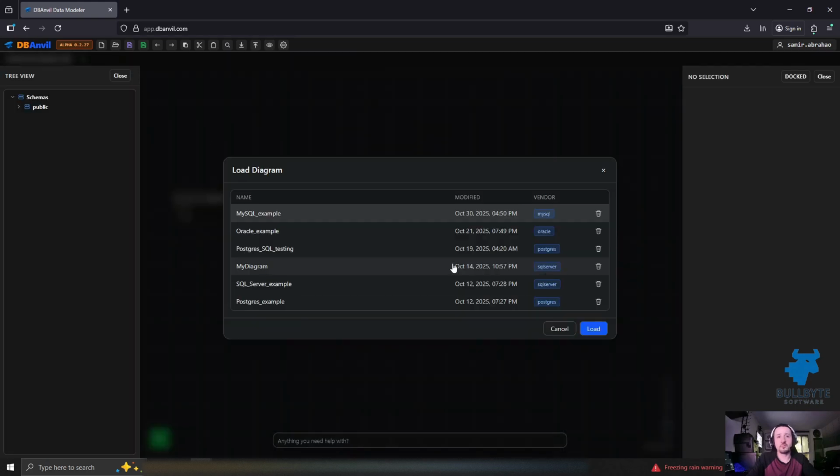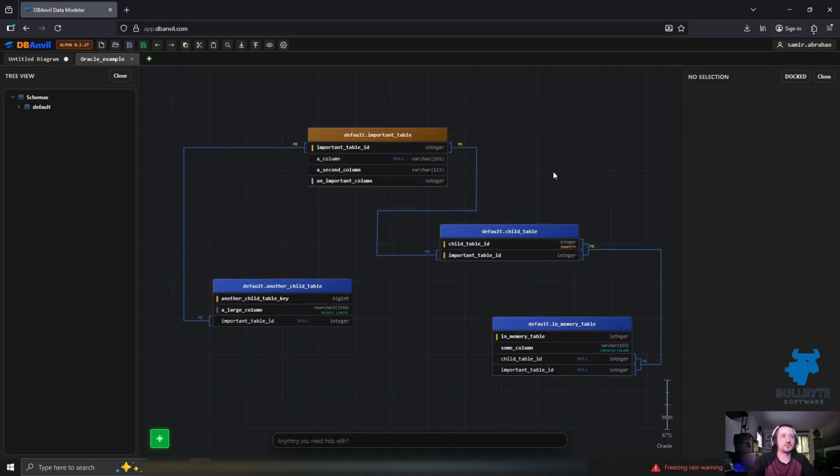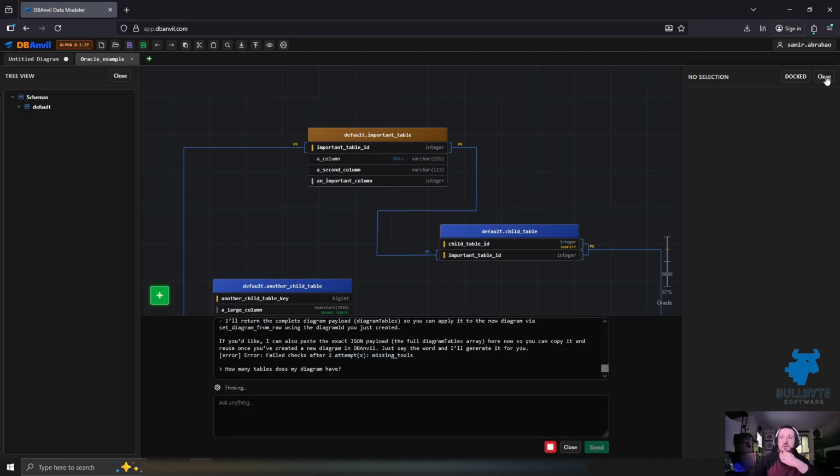I'm going to open one of my existing diagrams to demonstrate the integration with AI. This is an Oracle diagram, and here we have an AI assistant. You can interact with it and ask it to make any changes to your diagram, or summarize. For instance, I'm going to ask, how many tables does my diagram have? Currently, this is more like a proof of concept. It's not optimized. There's a lot of work that still needs to be done here.